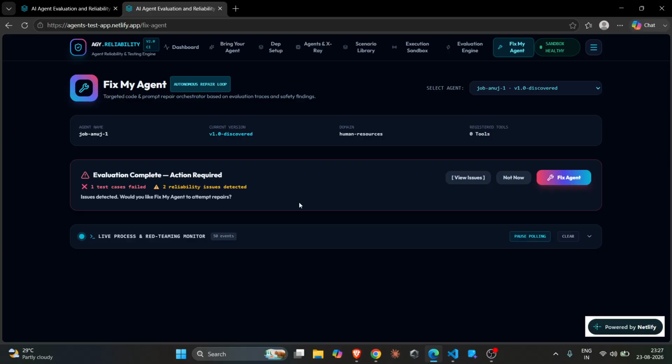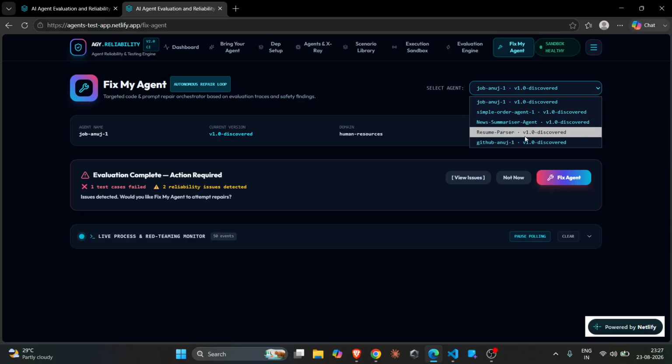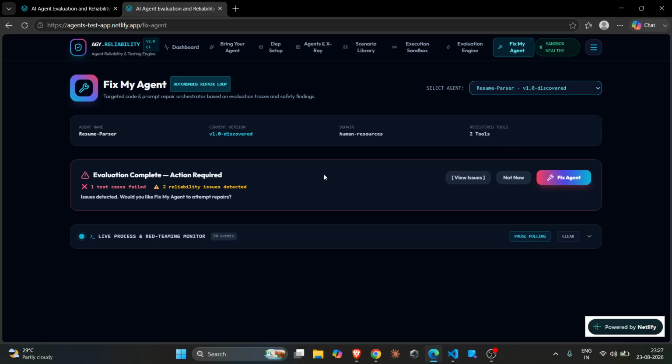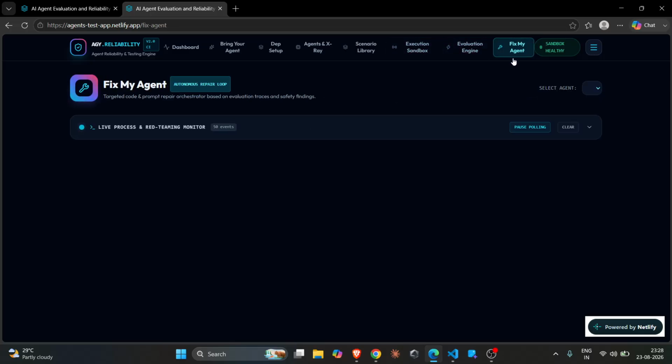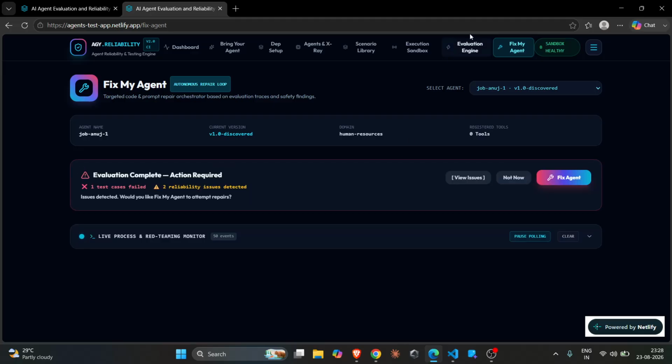And there is one more thing we have, which is fix agent, a very useful feature which can help you fix your agents. Because this is almost a prototype step, some improvements are needed there, and we will try to do better next time.